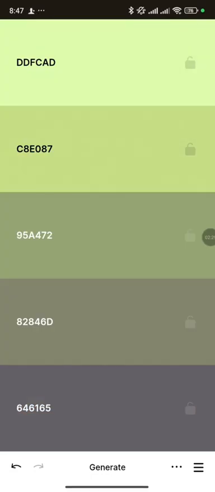Do you understand? So after you generate colors, now you see this color code. You see all these DD, FCDA and all that, and C8EO, all those things are called color code. This color code, you can copy them or write them down somewhere.